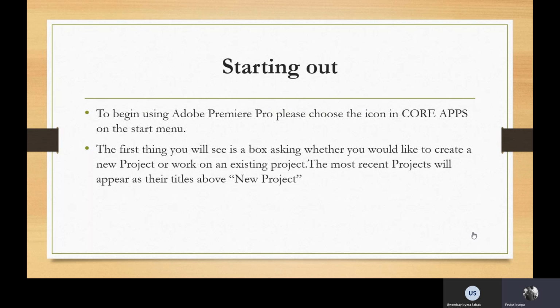So I hope your Adobe Premiere can open, Mukundwa. Yes, but I failed to bring the video in the software. Don't worry, that's what we are going to do today. So the first process is to begin using Adobe Premiere. So please choose the icon on the core application on the start menu. I hope you know how to open any application.